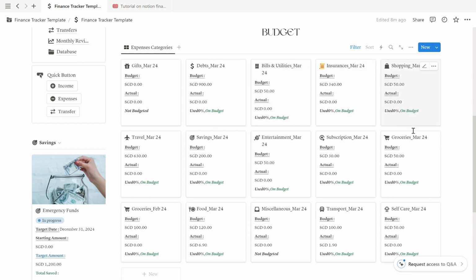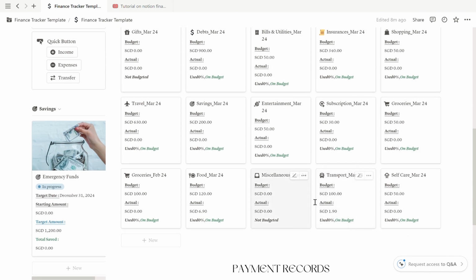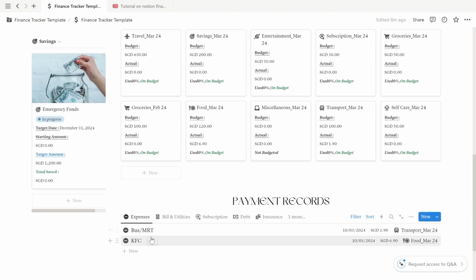And you can see from here, let's say where's my transport. Yes, you can see the transport, the amount actually changed to $190, and it will surface up over here on your bus MRT, the expenses record, transport March.